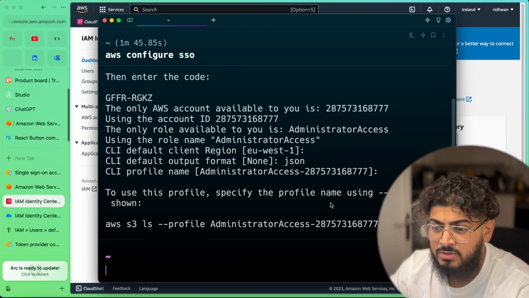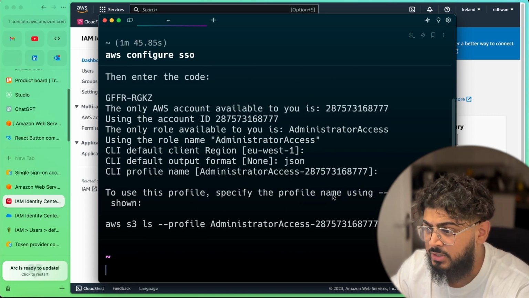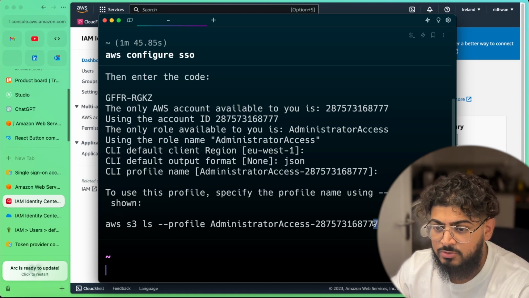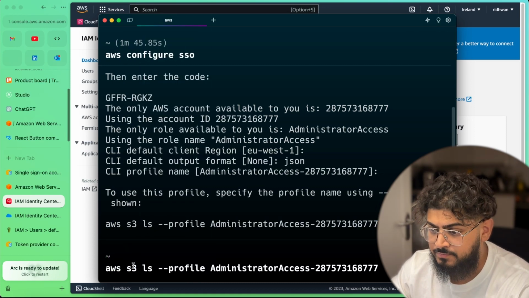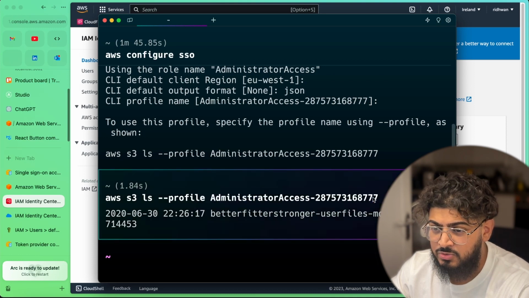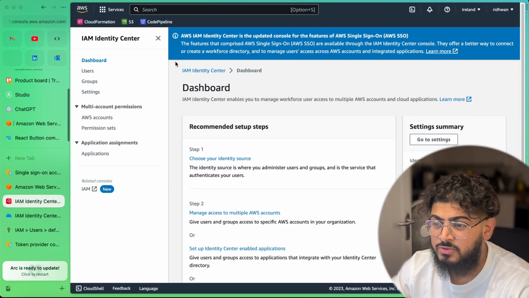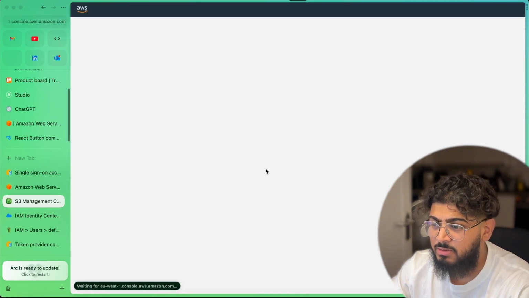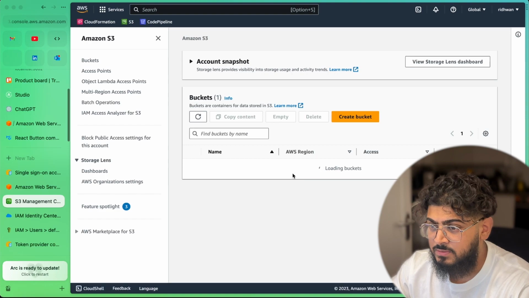And now it's telling me to use the profile, specify the profile name using dash dash profile as shown. I'm just going to run this now. And you can see that it's using this account to list the S3 buckets on my account. So if I go over to S3 in AWS, I should see that bucket listed out there. You can see that. So that's all the prerequisites that you need in order to get started with this course.